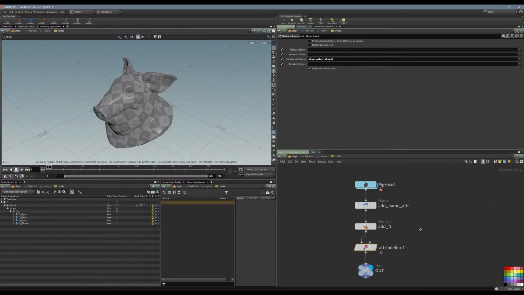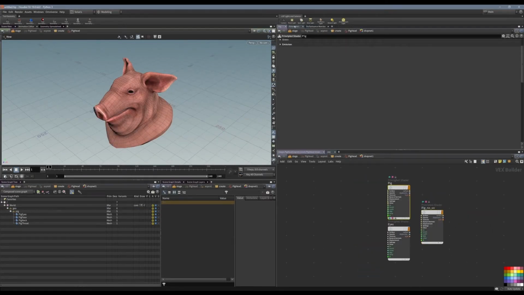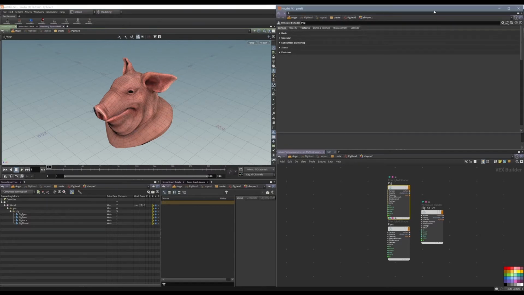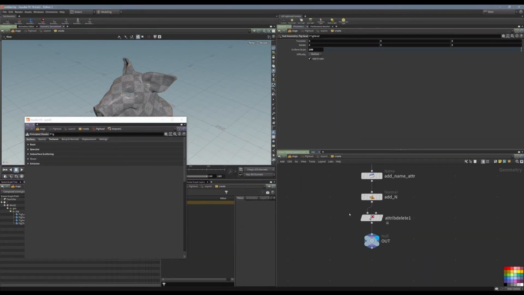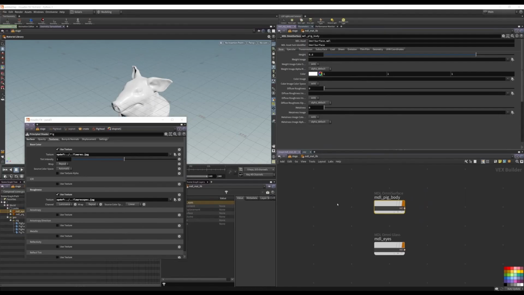For ease of copying parameter values, I'll tear off the parameters from the pig materials so I can quickly compare values and update them as needed in my MDL. In the beta connector, we don't currently support mapping from Houdini shading nodes to MDLs, so I'm going to do some manual copying of values and textures.